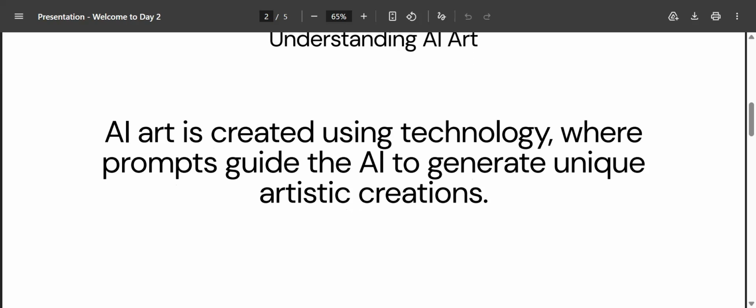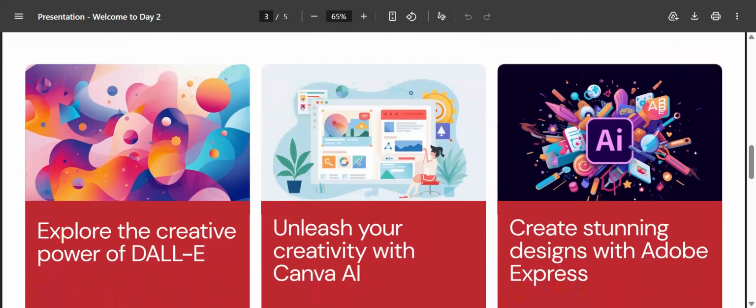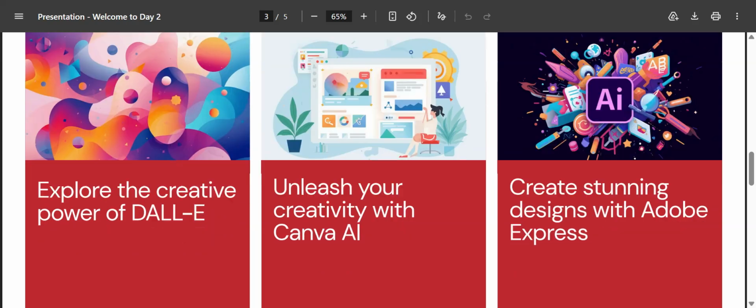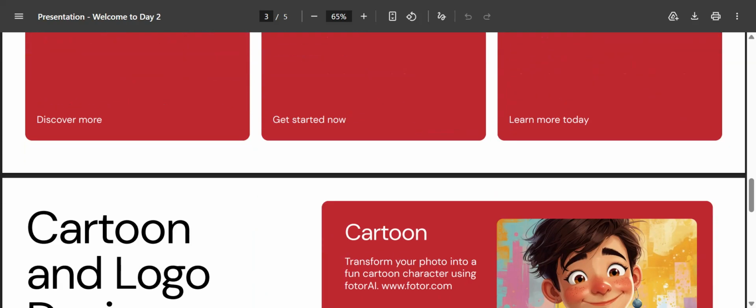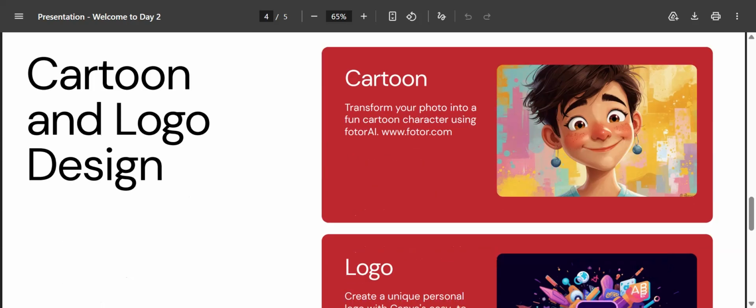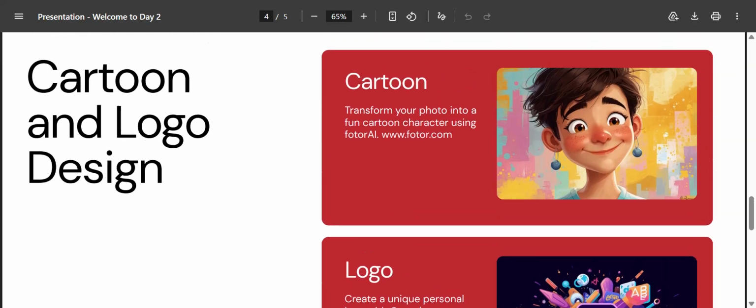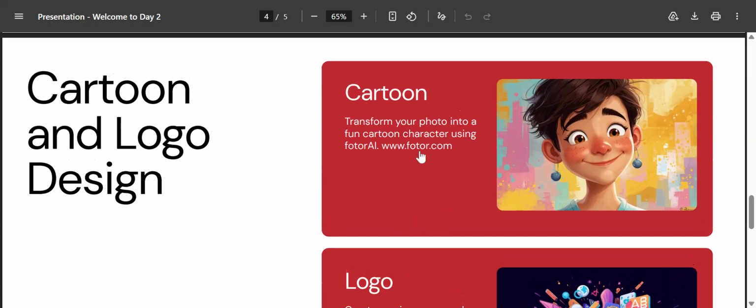So here we said AI art is created using technology where prompts guide AI to generate unique artistic creations, and we have different AI tools that we can use for creativity, that we can use to design. We have Canva AI, Adobe Express, Photo AI, and a lot more that you can use. In today's session, we are going to be looking at how to use Photo AI to generate our cartoon image, and also how to use Canva AI to generate a logo. Let's dive in. Let's start with Photo AI.